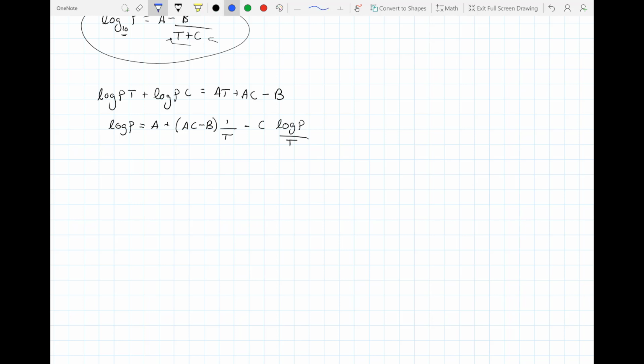Now, our three coefficients in this case, if we were to write this in the form of y is equal to a0 plus a1 times x1 plus a2 times x2: a0 is the first coefficient, A, which is unknown. a1 is AC minus B right here, which as well we don't know. And then finally, a2 is minus C.